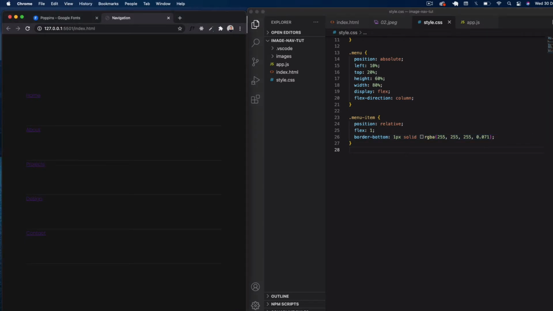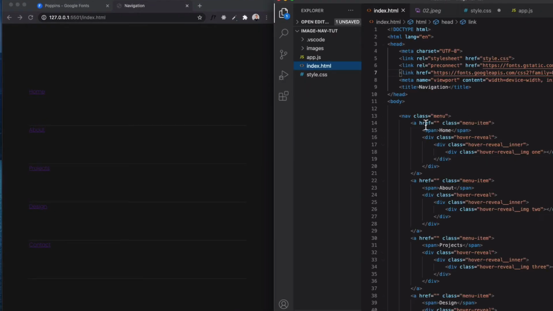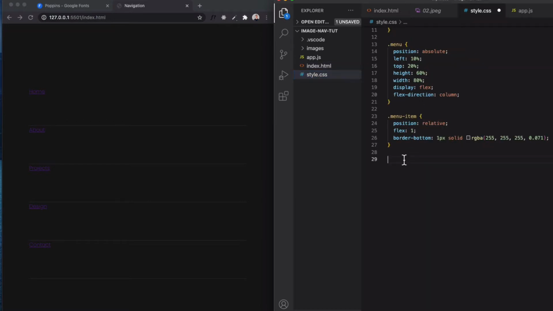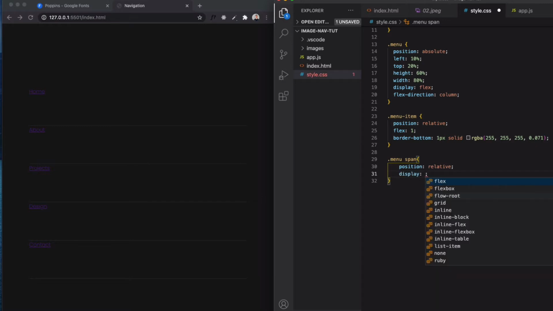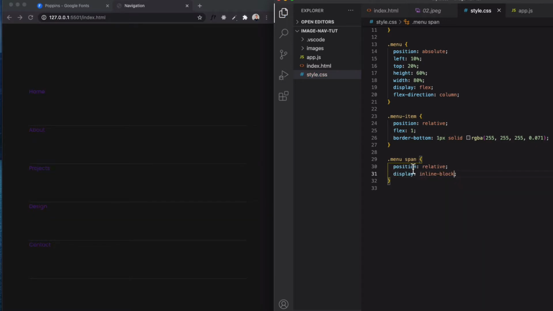Okay, now underneath this, next one I want to select is the span within our anchor elements. Okay, so these sections here. So if we come here, I'm just going to say dot menu, and then we'll say span, and here again I'm going to set the position to relative, and then we're going to display inline block. And the reason we're doing this is because you can't apply transformations to span elements by default. You can only do that if you set the display to inline block, because that's why we're applying this setting here. And then I'm going to say top 50%. Okay, so our text has moved down 50%.